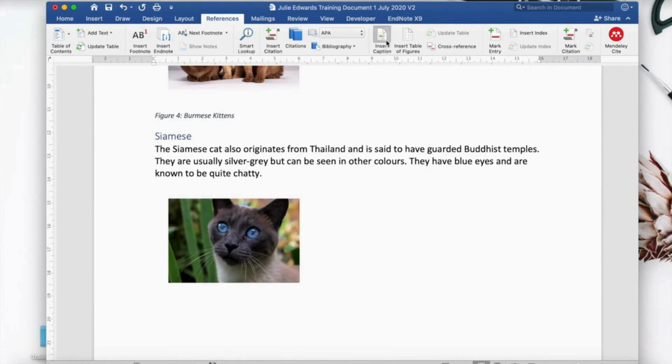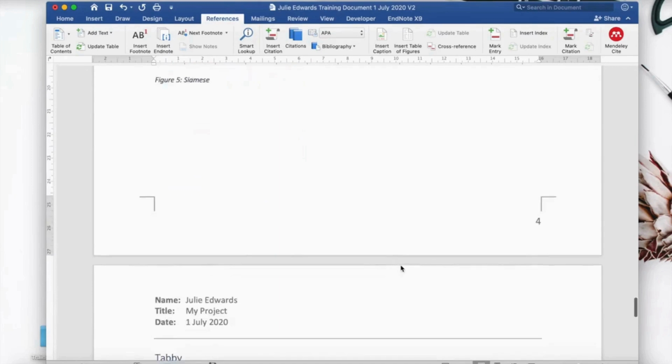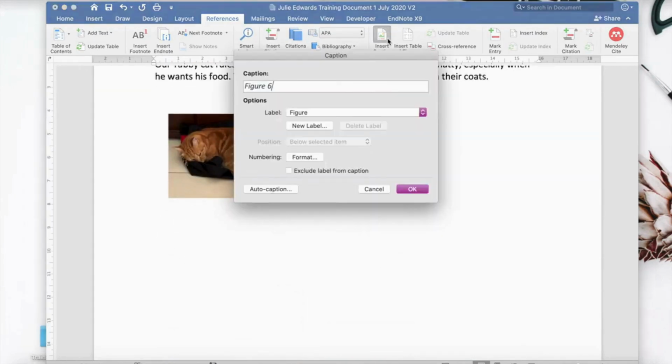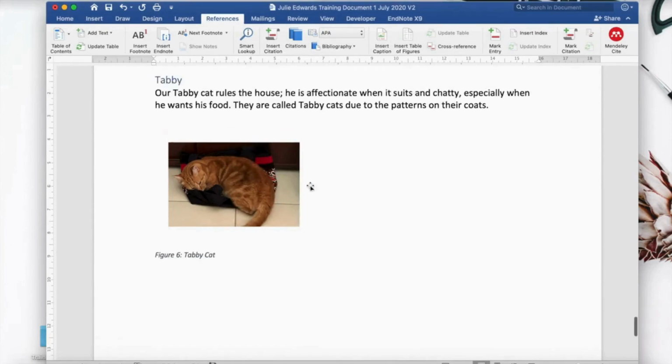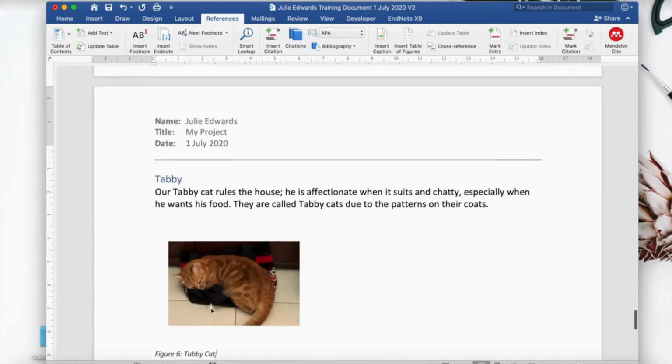The computer does that. So insert caption, straight off it's gone to 5. Okay. Save as. Click OK, done. And we go to the last one, the tabby cat. And we insert caption, figure 6, tabby cat. Okay, so we now have our subheading, our text, an image, and the caption.